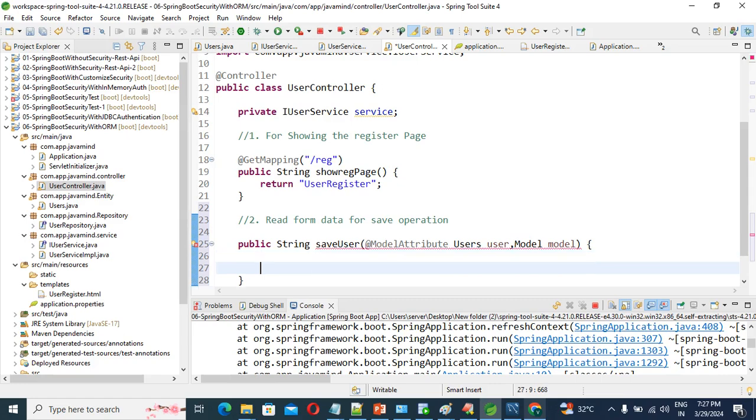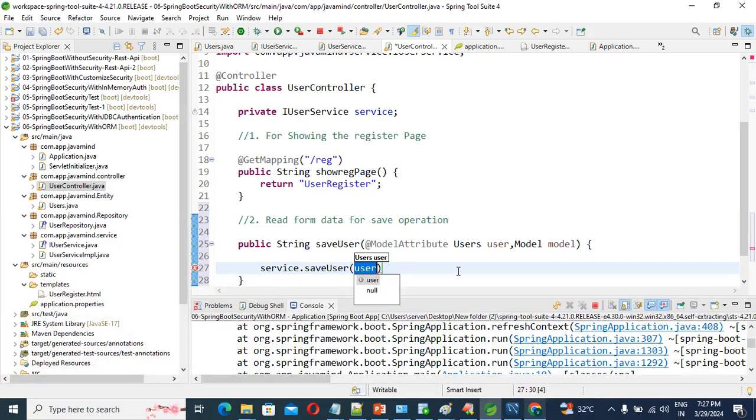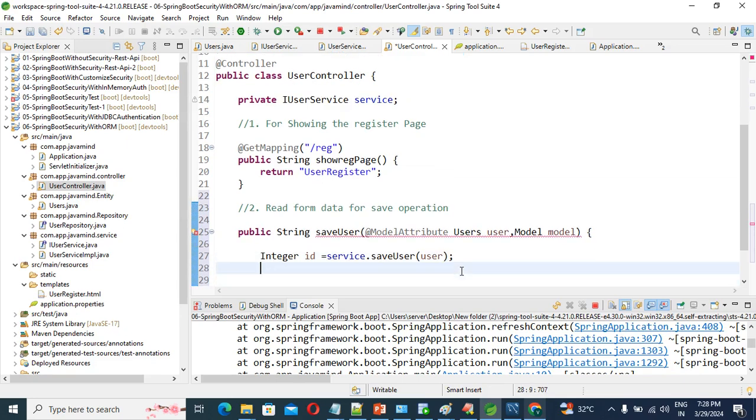Okay, so what we are going to do, we already have an instance of the IUserService, right? So service dot we have a method, see, saveUser, right? Save user. So we are going to pass our user input. After calling this, we are going to store our ID, right? Already we got, in the service we are going to return user dot getUserId. That's why I'm going to write here, Integer id equals service dot saveUser. After getting this ID from the response, we can store it in some message, right?